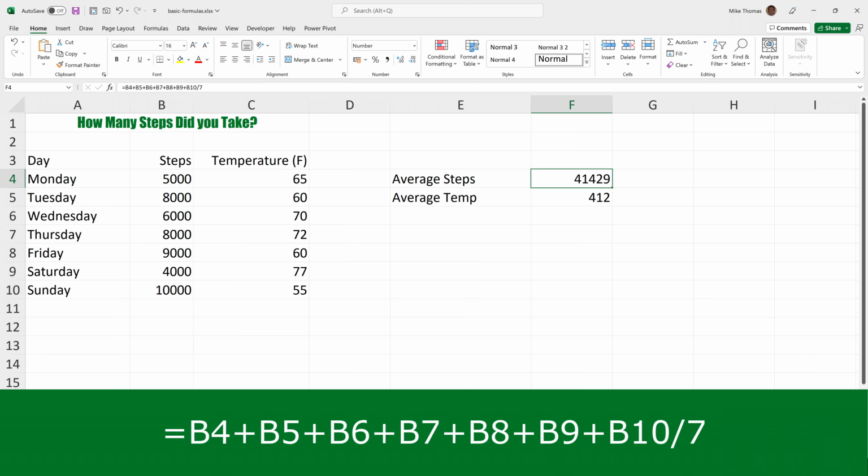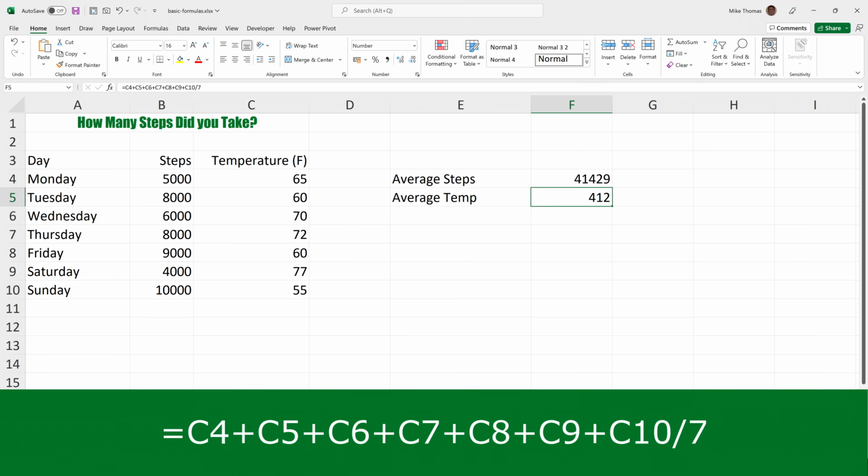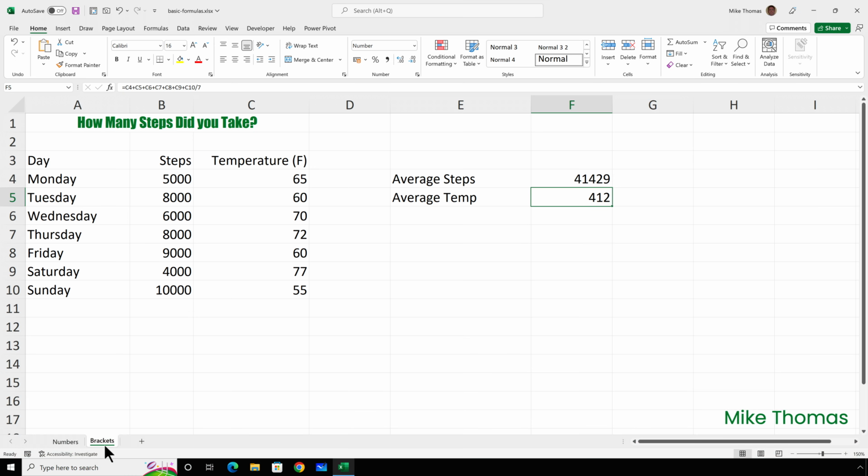If we examine the formula, it's doing the division before the addition. So for this one, it's taking what's in B10 and dividing it by 7 and then adding it to B9, B8 and so on. The formula for the average temperature is doing exactly the same. What I actually want to calculate the average is to add up all the numbers and divide by 7, because that's how you calculate an average. Take the total and divide by the number of items.